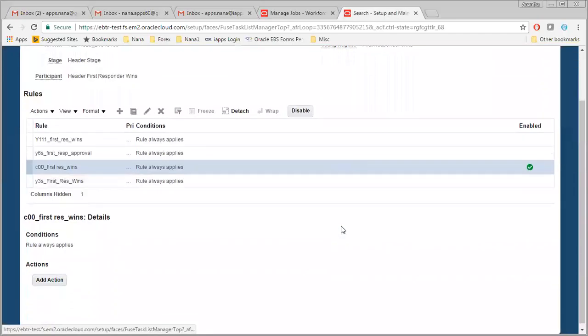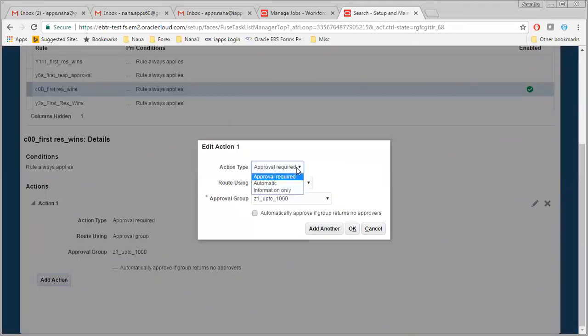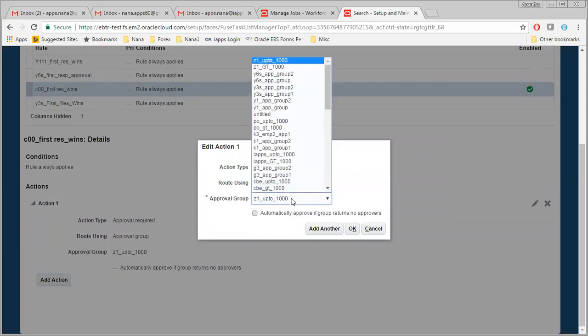And then here in the action, what happens? I will now go there, click on add action. So let me use it for the approval group now. Fine, go there, approval required. And then it is by approval group. And then here, what happens? The approval group name is what? C00. So go and then put the C00 over here now.